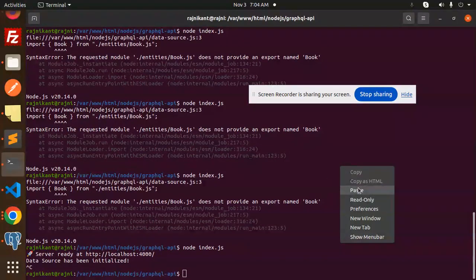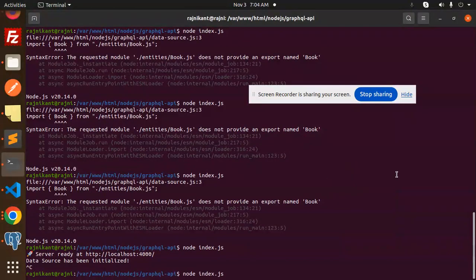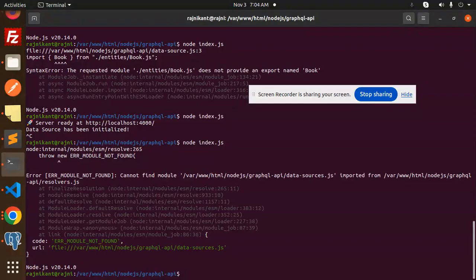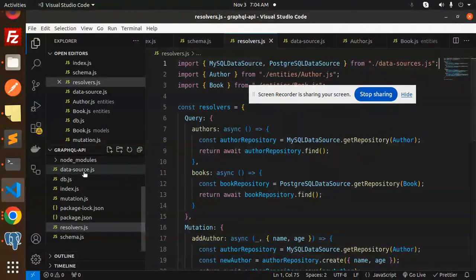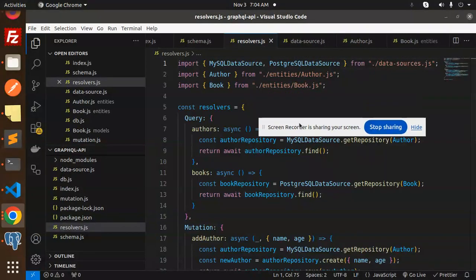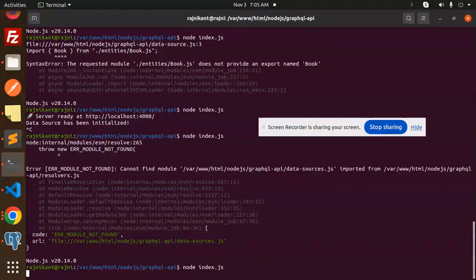That's the main thing. Okay, let's, oh, error, can't find the module data sources.js. Okay, data source dot js, that sources is not there, data source is there. And let's go to the resolver. This book data sources is not there, data source is there. Okay, let's run it again.